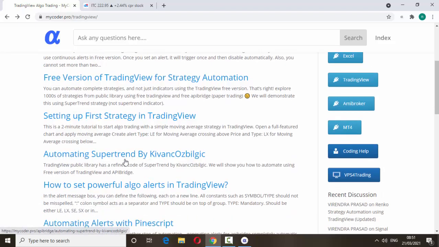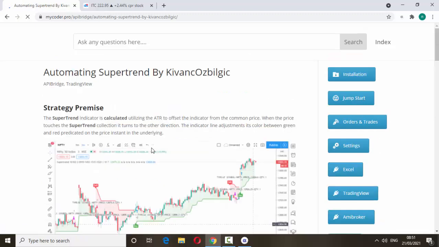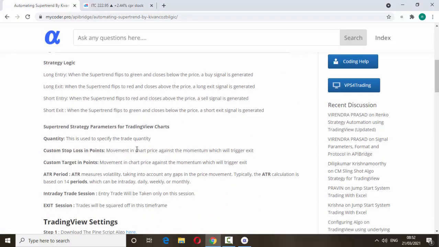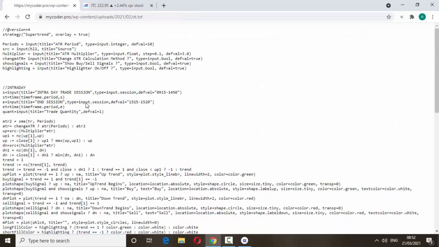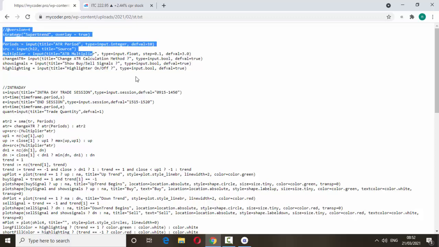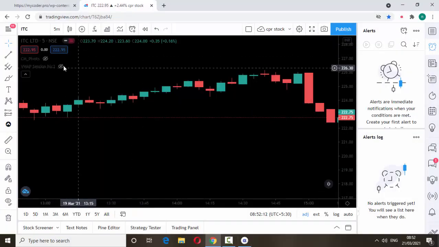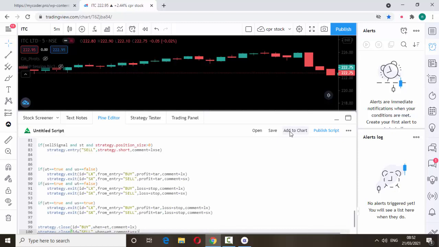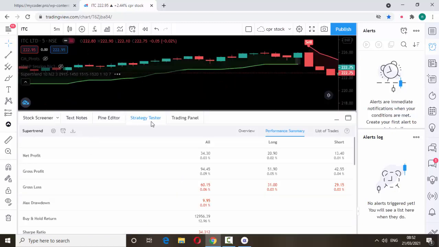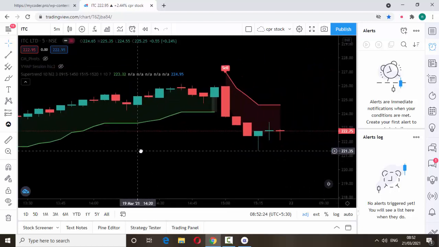There is another super trend based automation strategy. Just click that one. Click here and copy this one. This is based on super trend. Again go to the Pine editor, add to chart. See, this is the super trend signal.